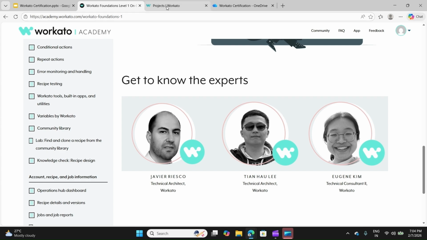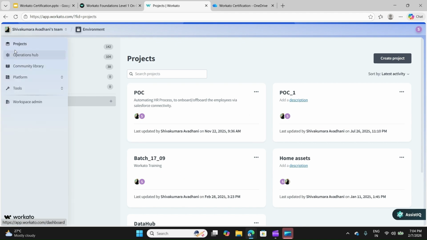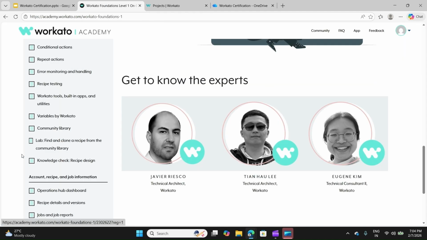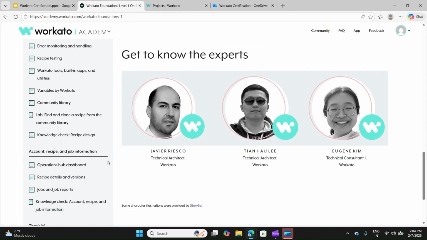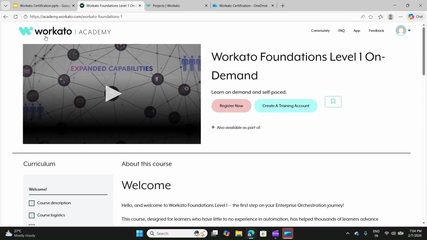Once you log into the workspace, it explains the assets, projects, what a recipe is, what connections are, what the community library is, what platforms are, everything. That gives you a little bit of knowledge about Workato. Also try to understand job information. That ends the Level 1 course, basically.